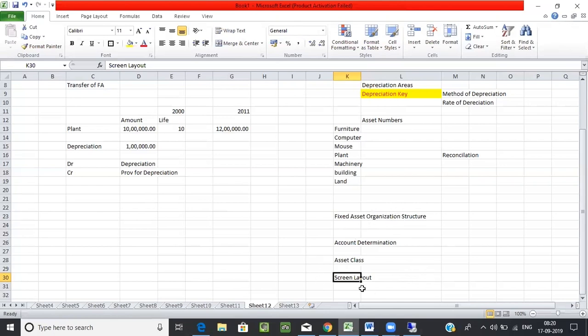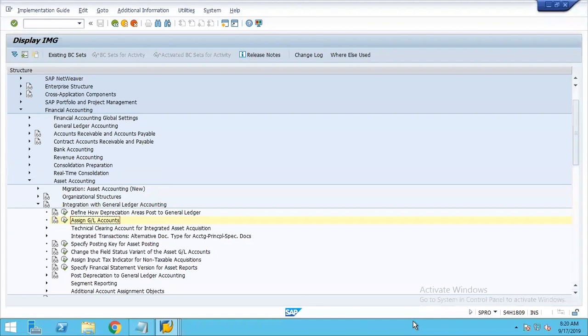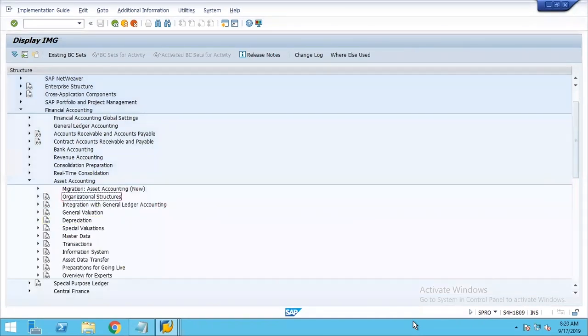Okay, so this is basically the fixed assets organization structure. Any questions? Of course, you will come to know all these terms very clearly, whatever we have discussed, as we will be discussing them all in our sessions. Any questions? Okay, that's fine. So let's jump into SAP and we will do our configuration.